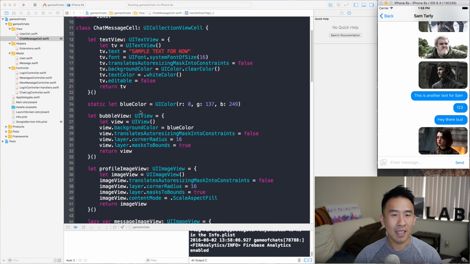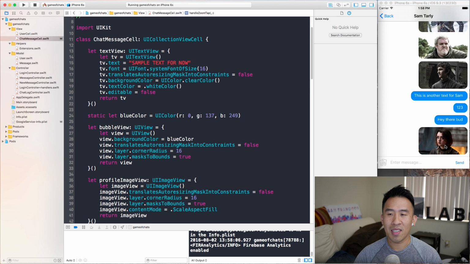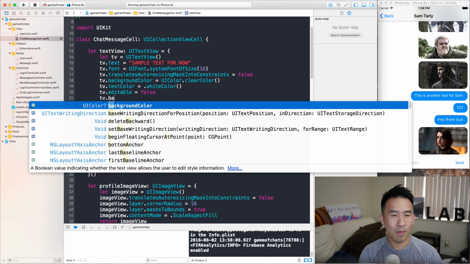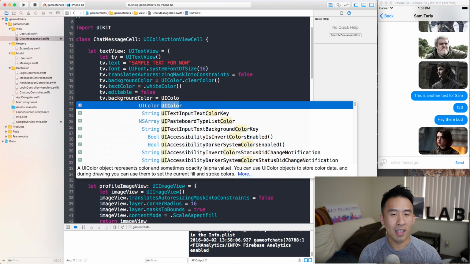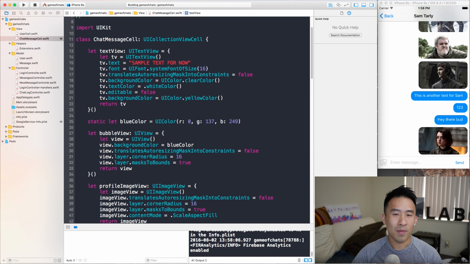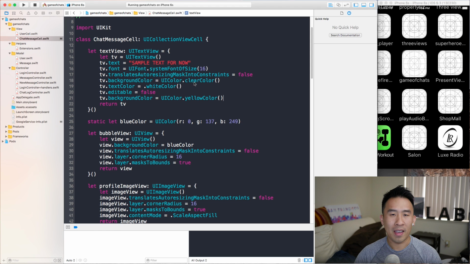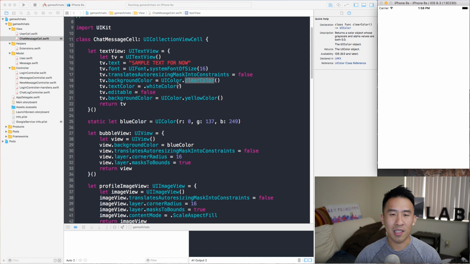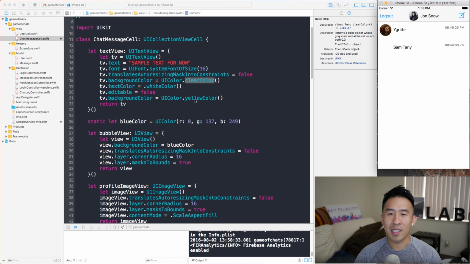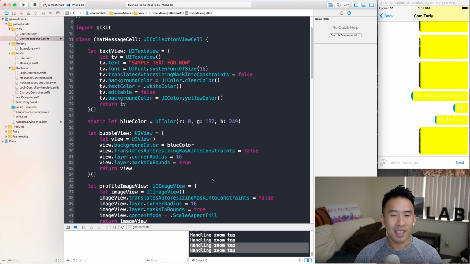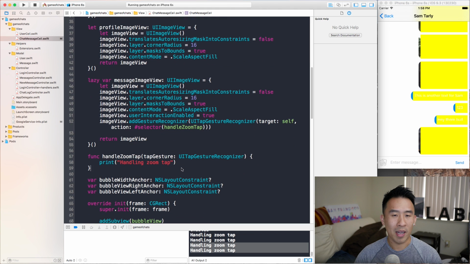And that's because this text view is actually on top of the image. So if I do, for example, background color equals UIColor.yellow and run this, you'll see that the yellow is actually on top of it. And the reason why it's invisible is because it's clear color over here. So toggling it to yellow now, you'll see this right here. And if you click on the edge, you'll see that you have the zoom tap being printed on the bottom.